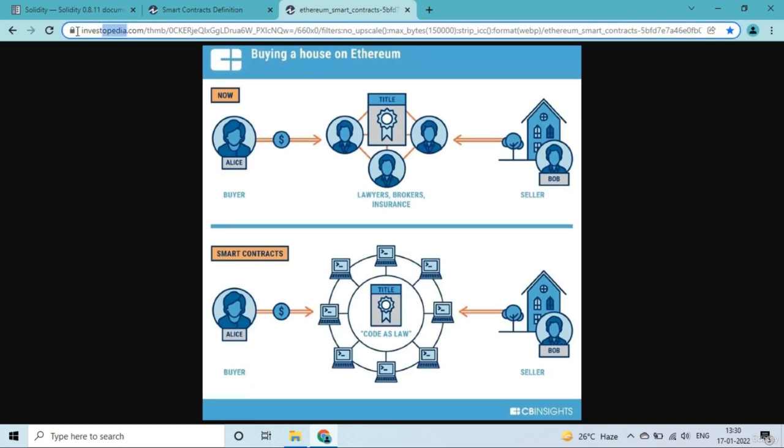So let's take another example here. Here is again a nice diagram provided by Investopedia. As you can see, this is the current situation. When someone wants to buy a house, he has to contact the seller, and lawyers, brokers and insurance persons will be the middleware. They will create a contract for you, and if both parties agree on that contract, Bob will be able to sell that house to Alice.